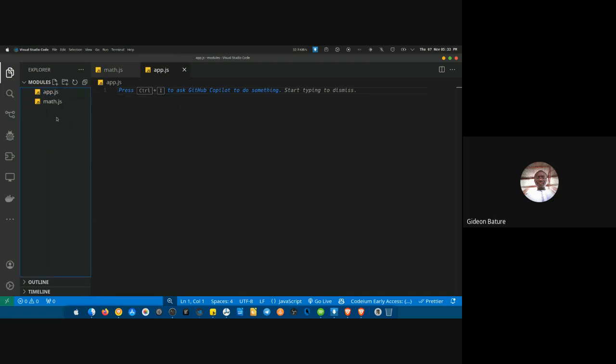As it is here, it is a normal JavaScript file. To make it a module here, I have to rename it from .js to .mjs. Is it .mjs? I can't even remember. Let's just use .js first. So now I have app.js and math.js.